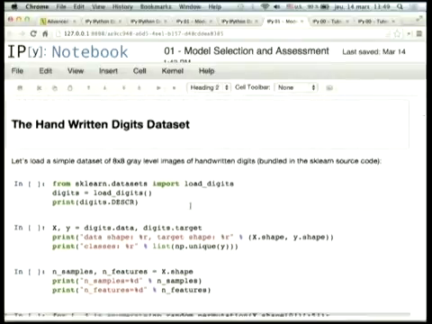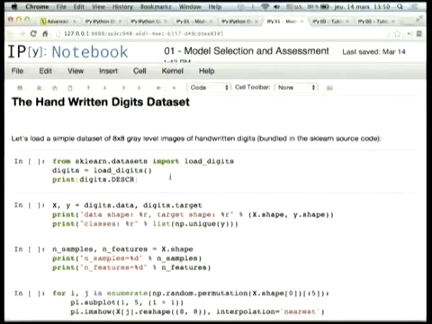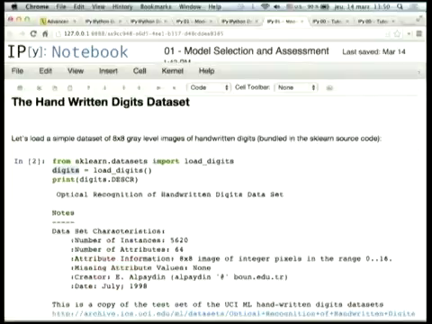Okay, so to illustrate those concepts, we will need a data set. As we did this morning in Jake's session, we will use the digits data set that comes by default in the Scikit-learn source code, so it's easy, you don't need to download anything. To get this data set, you can use the sklearn.datasets package and import the load_digits function. When you import this, you have a digits object that has a description, so we can print it.